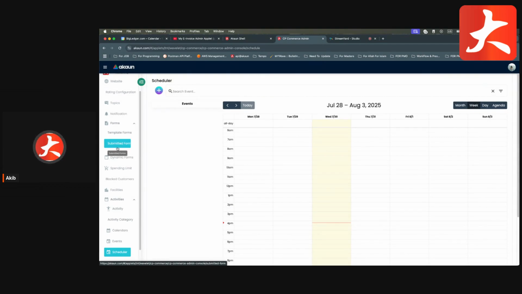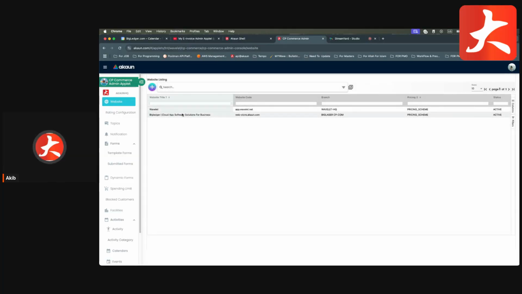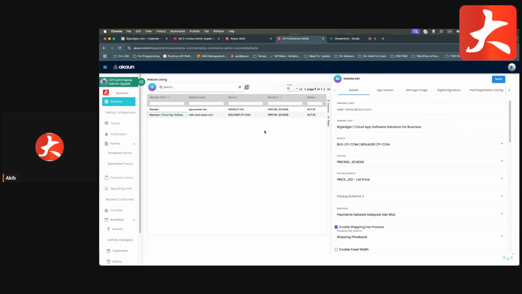So this is the side menu. This is the top level approach when you are using the CP Commerce Admin Applet. Now I will show you how you can manage the website and what the structure is for managing the website. When you have the website, this is the current approach. You have menus, and based on the menu and based on your need, you can configure the website.